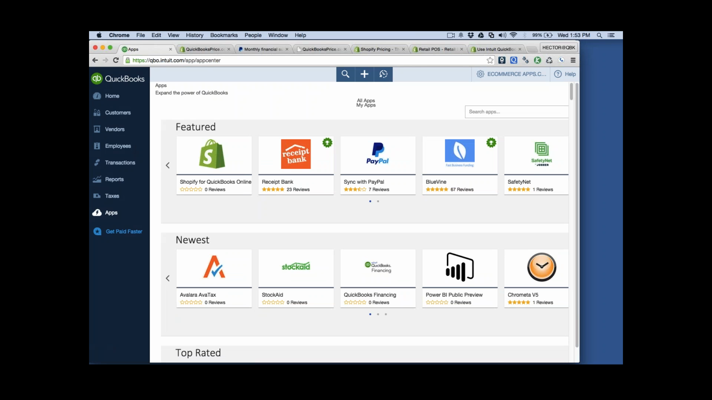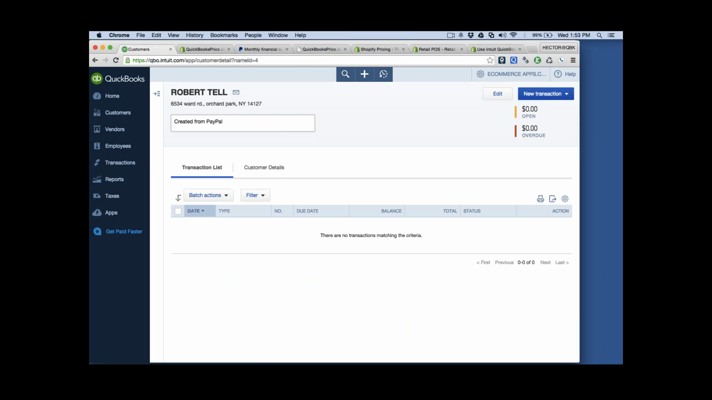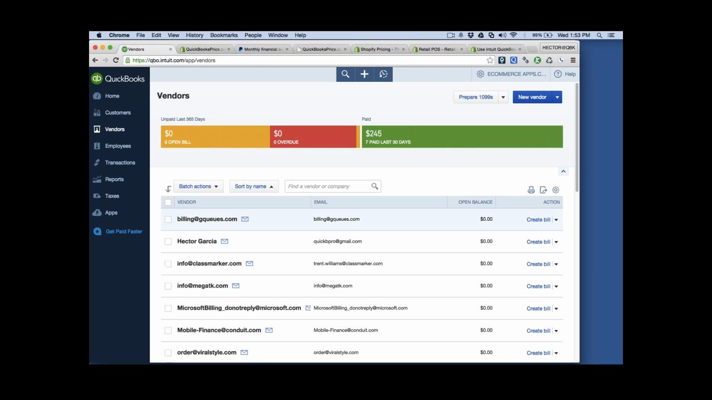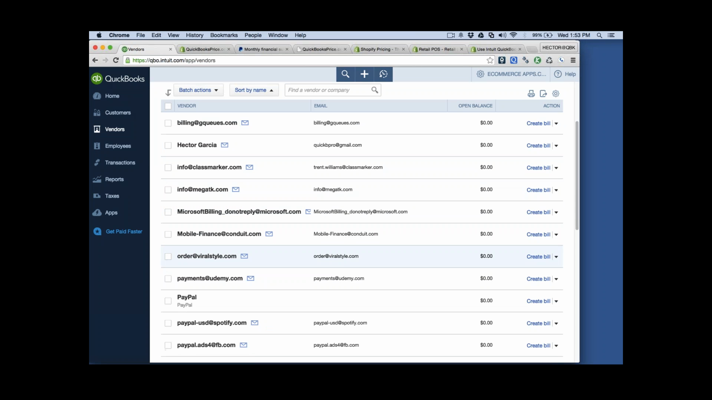PayPal creates a new customer. Okay, so that's an interesting one too. When PayPal does the sync, and I'll show you, the new customer is actually created, or the vendor is actually created. And let me go to vendors here to show you. So all the vendors are created as emails in this case, right? So when I download expenses through PayPal Sync, all my vendors are created through their email address. Okay, because that's how it does it.